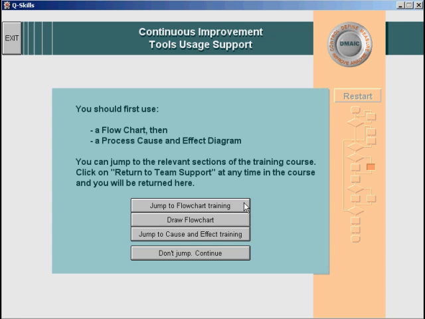Now let's just assume we're part of a team and the team is gathered together solving a particular problem, and as it happens a couple of members of the team have forgotten how to create a flowchart, and there may even be someone that doesn't know how to. Well, what we can do is to click on this icon here and it takes us to the relevant section of Q-Skills, so people can actually access the training in the context in which they learnt it.